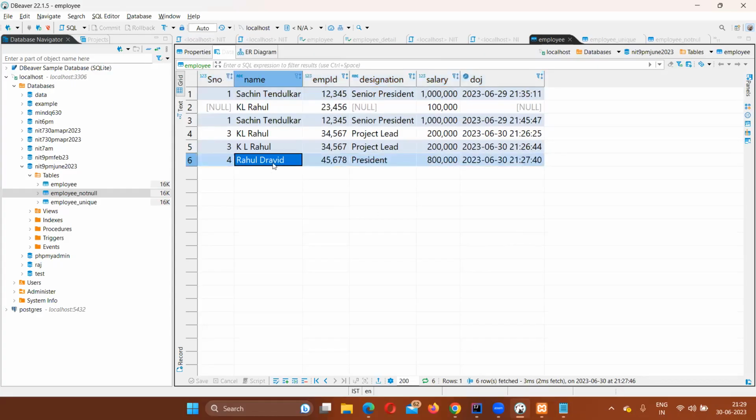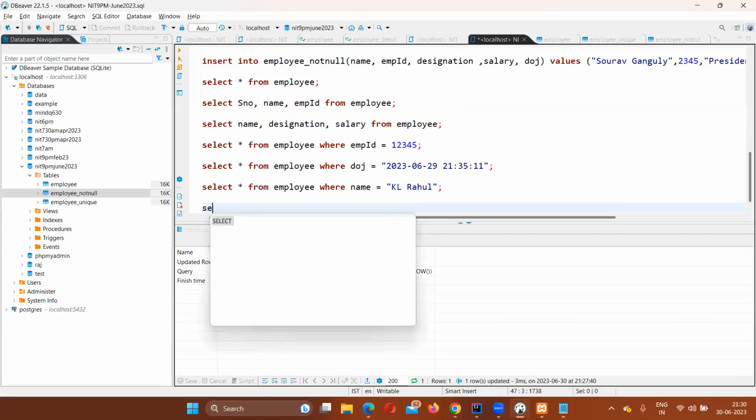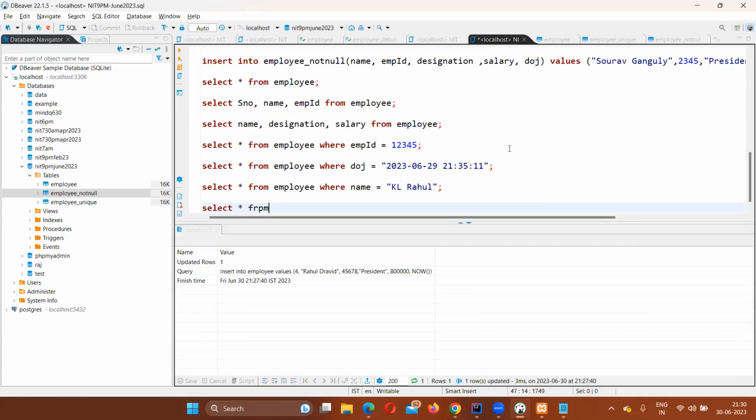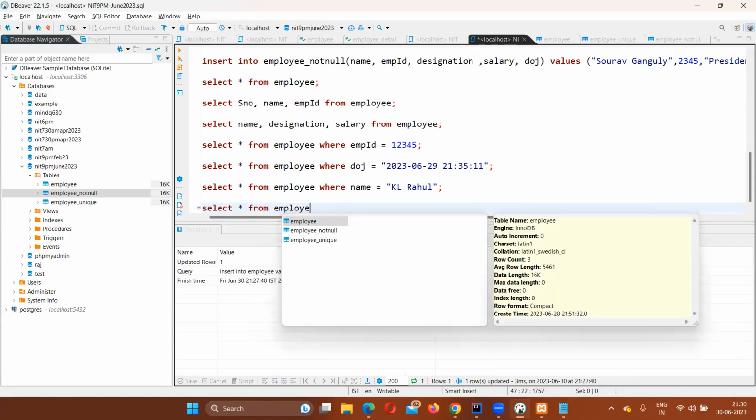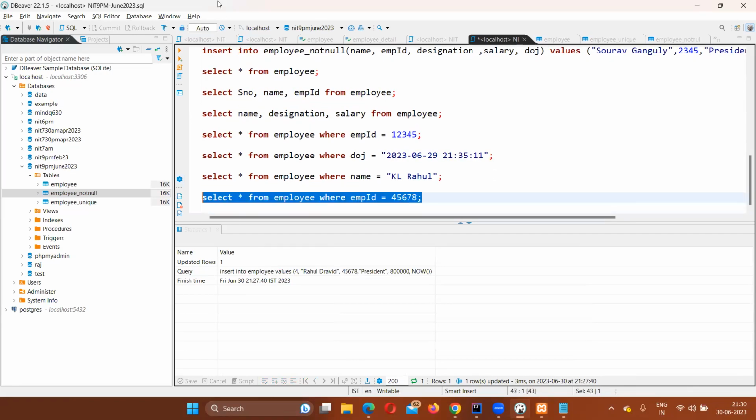I can filter based on the name, the serial number, the employee ID, the designation, salary. All of these are unique for Rahul Dravid. So using any one of them, I can retrieve. I'll simply write select all from employee where EID is equal to 45678. I will get my Rahul Dravid record.